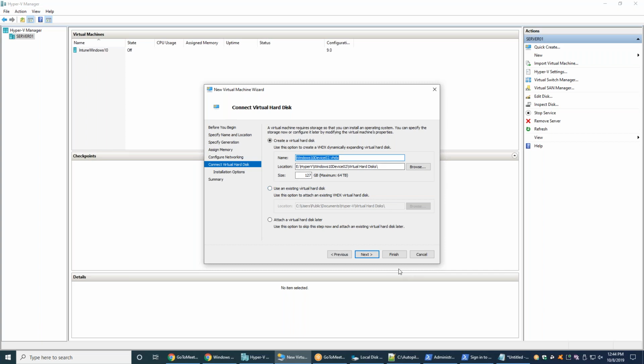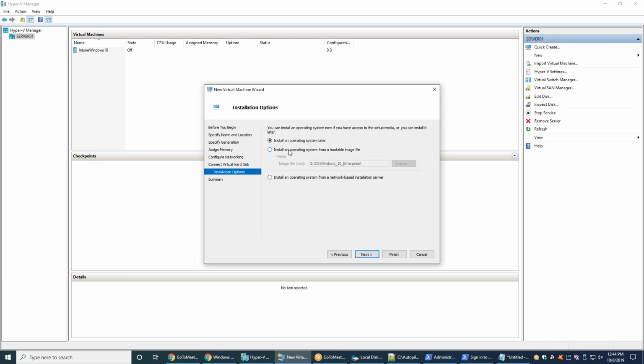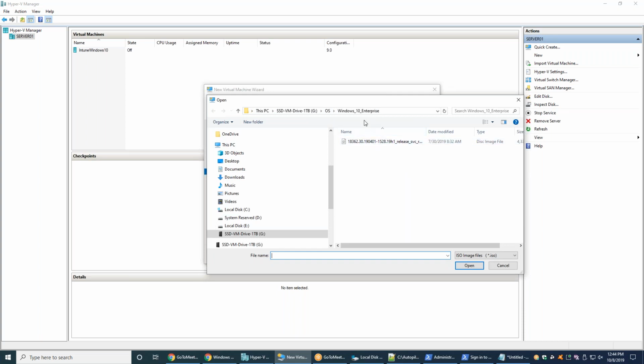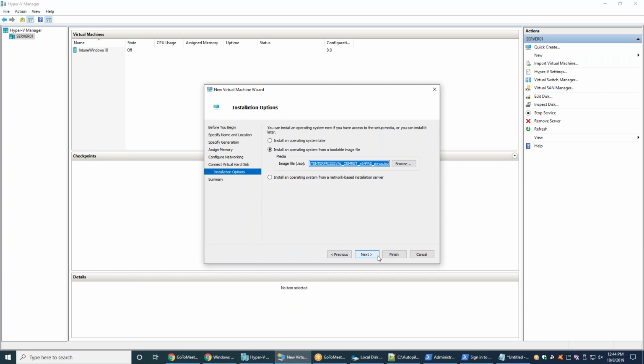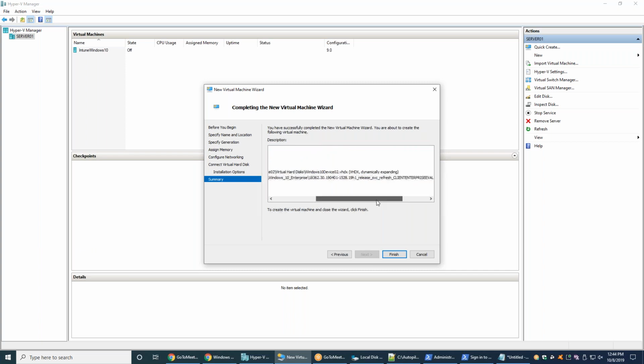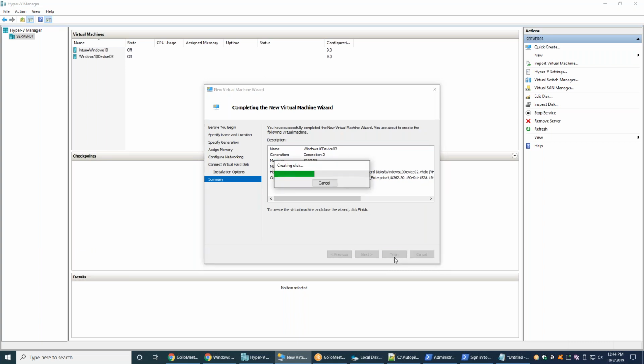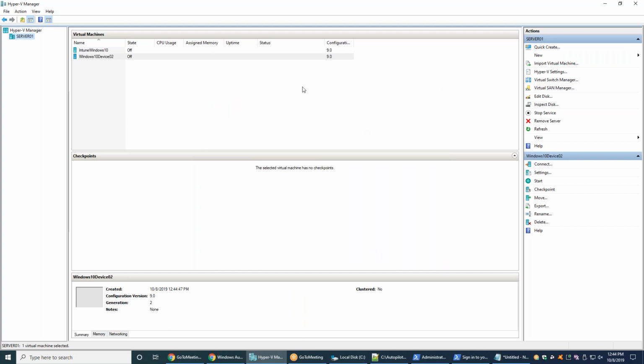Leave everything as is, and install the operating system from an ISO file. I already downloaded Windows 10 Enterprise Edition in my storage, so I'm going to select this file to install Windows 10 Enterprise Edition. Then I'm going to choose next. Here you can confirm that all the settings are fine. Click finish. So the Windows 10 device 2 is configured.